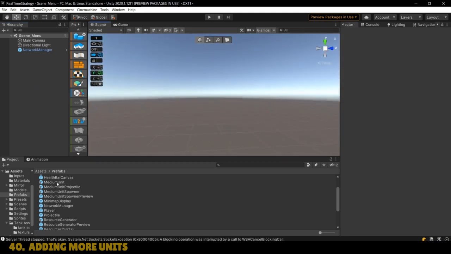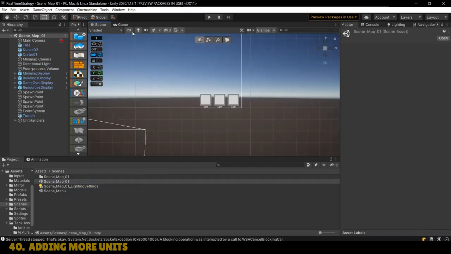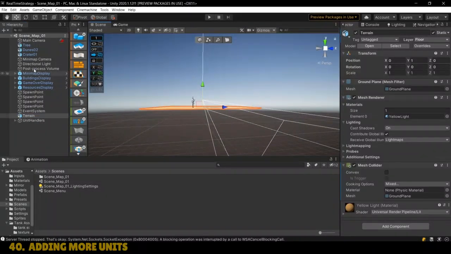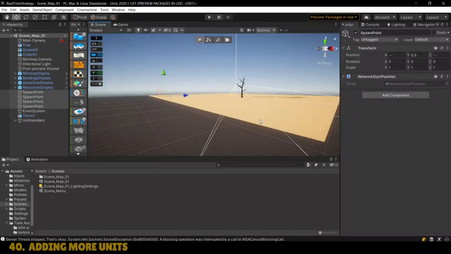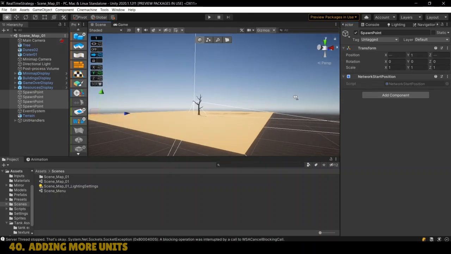But for the base, because right now the base spawns in the ground, we need to make sure that if we go to scenes, scene menu, or scene map 01, and look where the base is, the bases spawn where all these spawn points are. The spawn points are currently at 0.5, but the ground's at 0.1. So let's just move all of these 4 spawn points up to a Y of 1, and then the base will spawn on the ground.